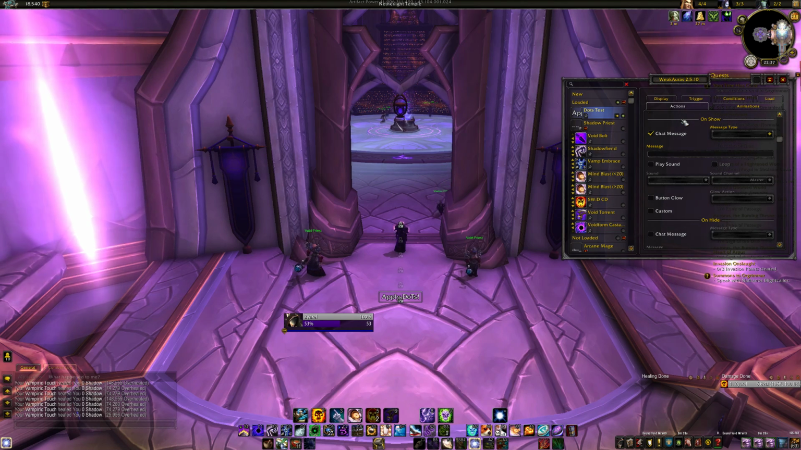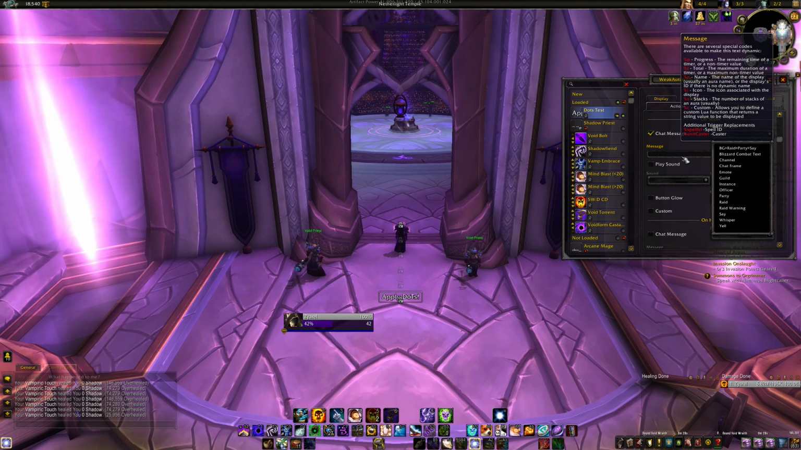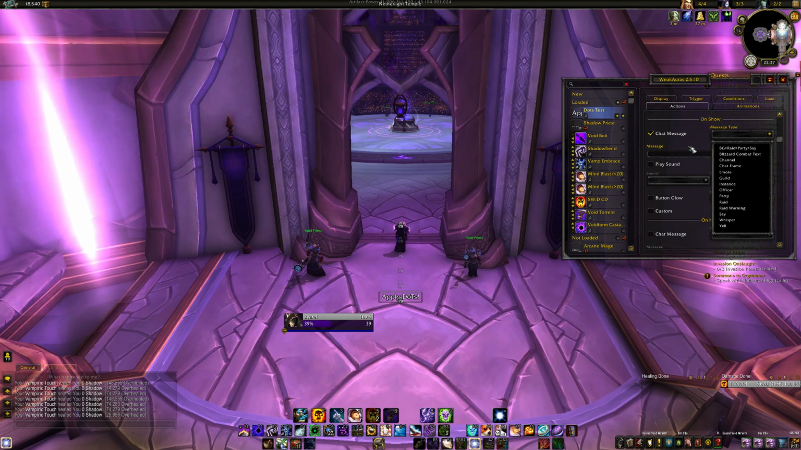You would make a weak aura that tracks the cooldown of your battle res, is only there when battle res is off cooldown, and then you could put an action in on show, chat message, in raid, and put something simple like battle res available. That way, when you're in a raid, whenever you can battle res, you automatically say it. There's no need for you to go hunting down for it, it's already there.